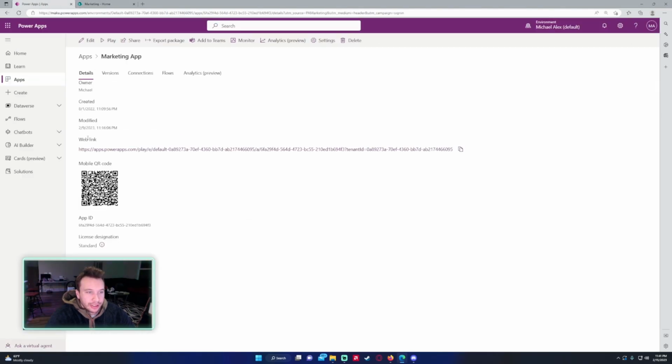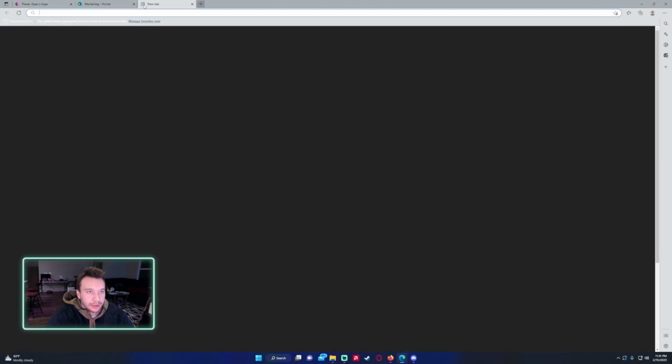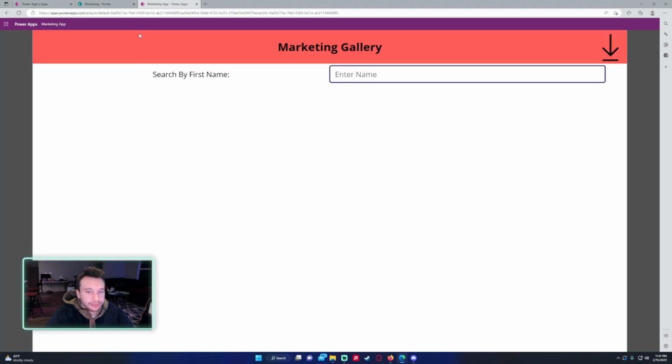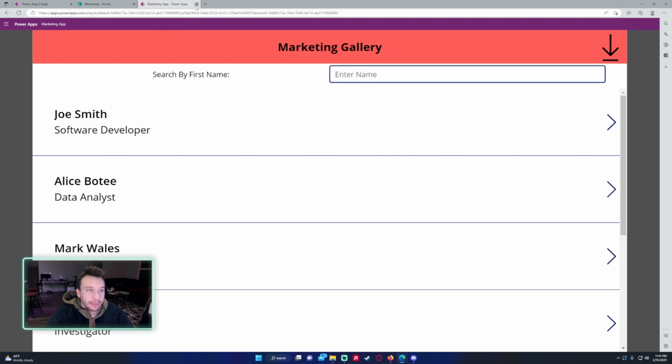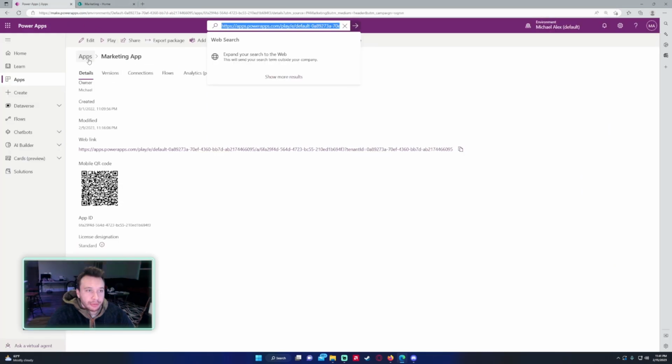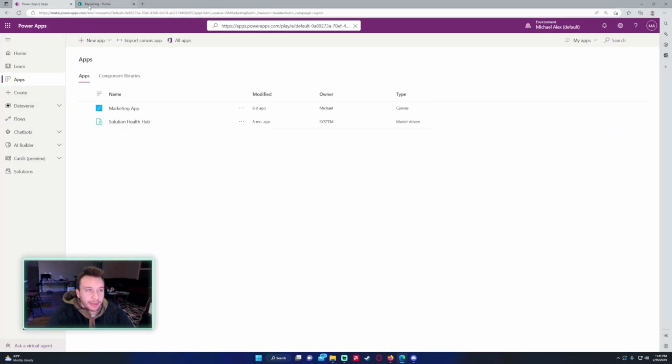I click on the details. I have the web link right here and I have the app ID. The first thing we're going to want to do is copy the web link. So if I just pasted this in the search bar, it'll bring me to my Power App. As long as the users have permission, they'll be able to access that Power App.